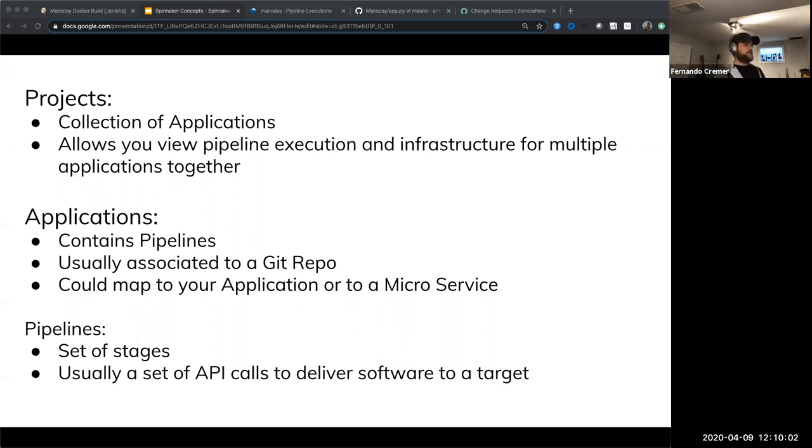And then the application construct is what contains your pipelines. There are many pipelines you can have within an application, and it's really up to you what makes sense, how it maps to what you are using Spinnaker for. Does it make sense that an application represents your application, or does it make sense that your application represents a microservice? That is really your call. Spinnaker gives you that flexibility. But at a high level in Spinnaker, an application will contain your pipelines. Usually it's associated to a Git repo. And like I said, it's up to you how you want to map it to your applications or microservices.